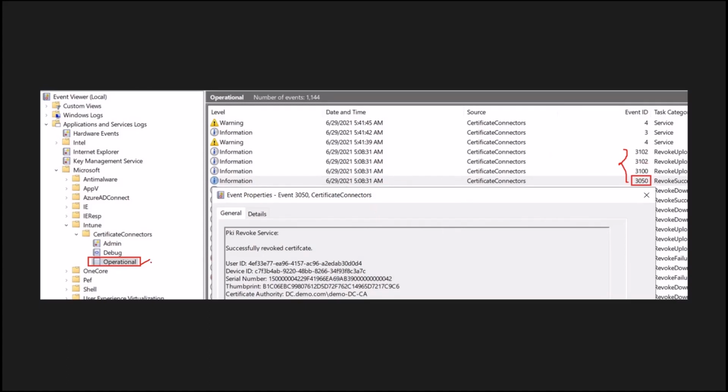So this is there in the operational log. In the admin, we saw there was only one event log. In the operational, there is a lot more. And the one with 3050 shows that we have successfully revoked a certificate. So this should help us understand the logs that we must trace while troubleshooting a SCEP issue.